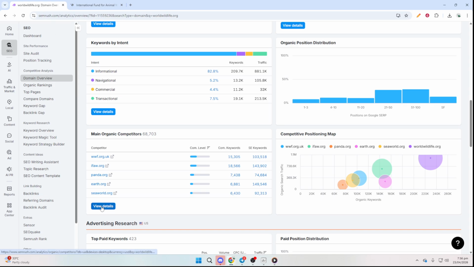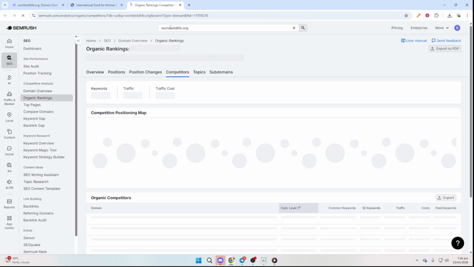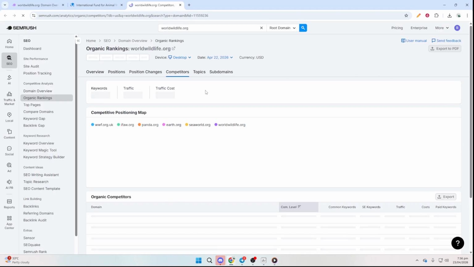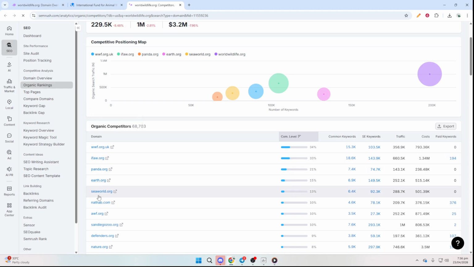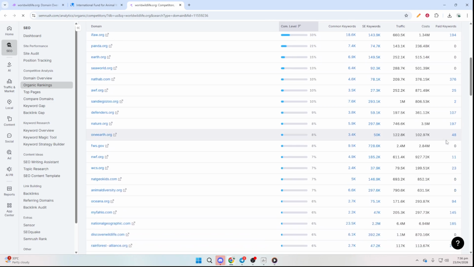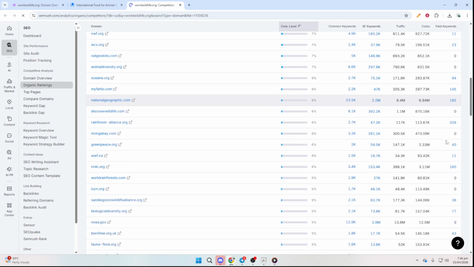To go deeper, click View Details in that same section. This opens the full competitor list, along with richer data you can sort and scan. You'll typically see additional columns that help you understand who's strongest in your space, where you share the most ground, and which sites might be worth analyzing next. Use this as a working shortlist for content research, keyword targeting, and prioritizing who to benchmark against in future audits.